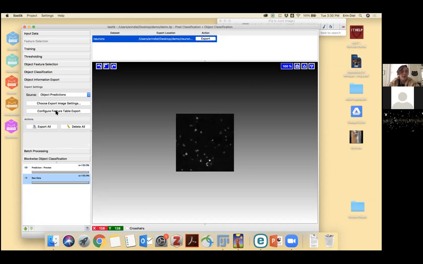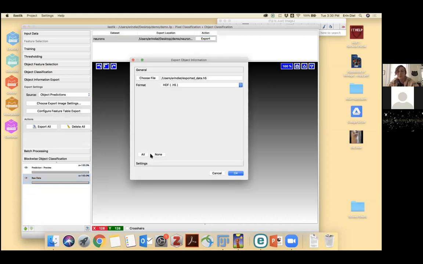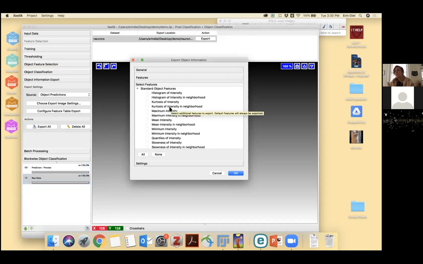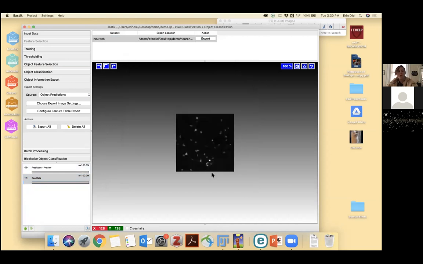So if you configure what you want this table to be, you can choose what features. Now these are measurements, right? For each of those objects, I want to measure its mean intensity, and I want to export that. Any sorts of shape features, you can export all of this information. You can then load it up for some batch processing. So all these rules that you just set for both pixel classification and object classification, you can batch process, say, a whole folder of images, or you can do this blockwise object classification.